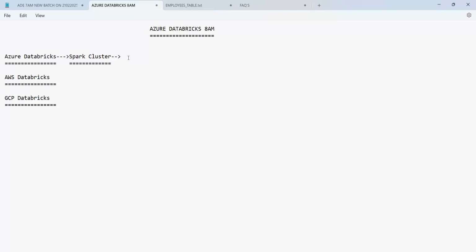So now, Azure Databricks. What is Azure actually? Azure is nothing but the name used by Microsoft to provide cloud services. Here we call it a service; we don't call it a product.